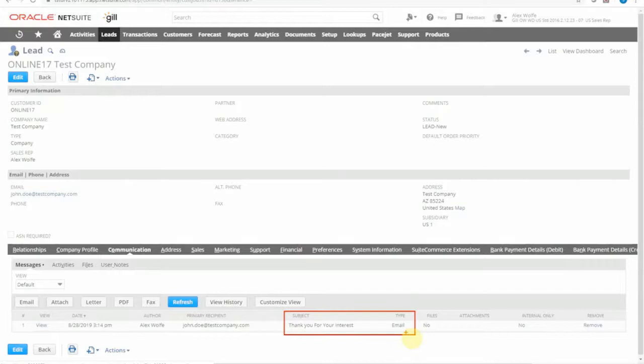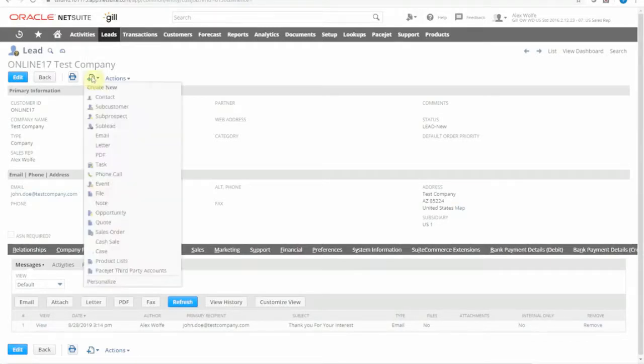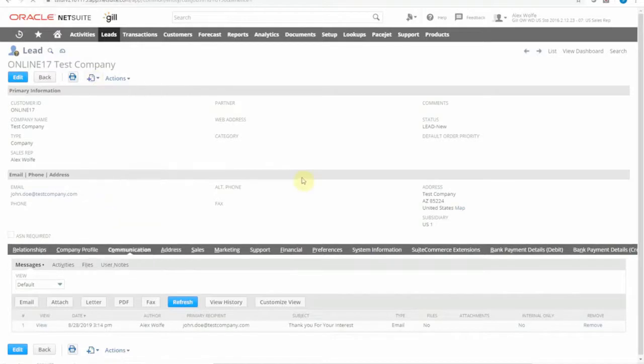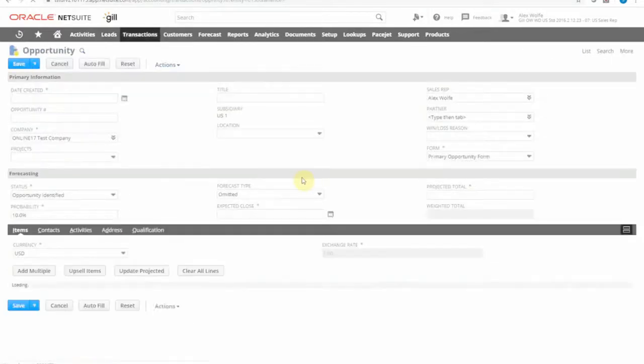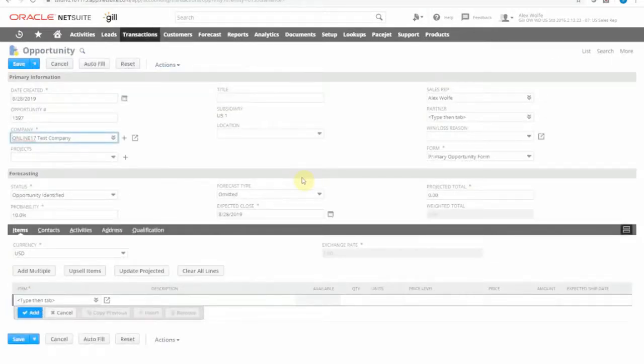Let's suppose that your sales rep has qualified this lead as he was able to speak directly with Mr. Doe about his interest. You can now convert this lead into an opportunity. As you create the opportunity, you will see that the information from the lead form flows over to the opportunity, and there is no need for any repetitive data entry.